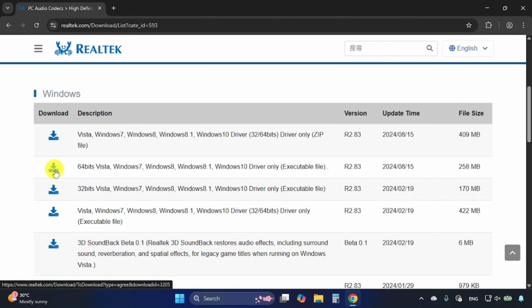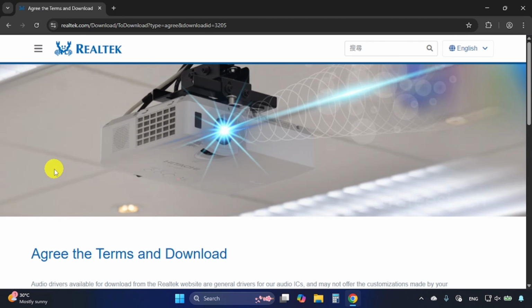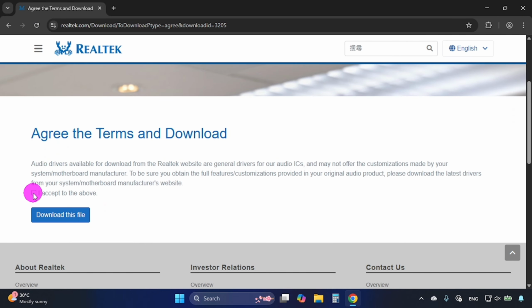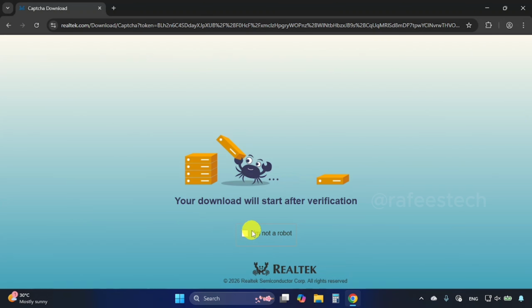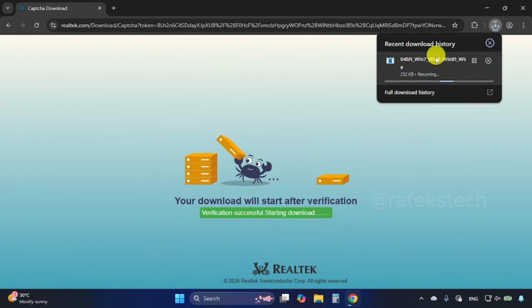Click on the download button. Here accept the agreement, then click on download the file. Here select I am not a robot for the verification. Okay, now the download has started.